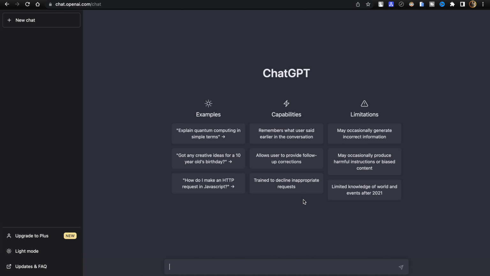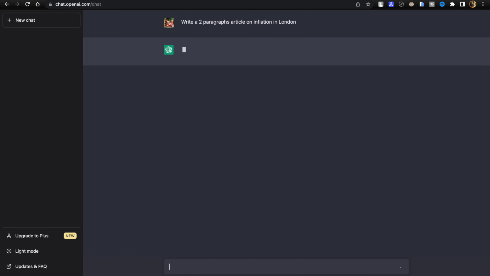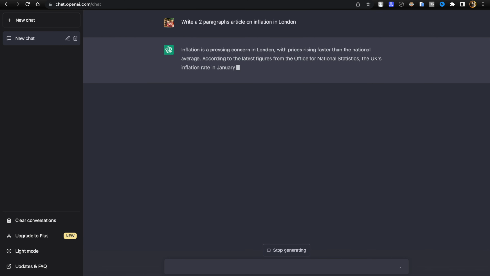Alright, let's start now. For example, my manager has given me a task to write an article on inflation in London. And he's very strict. He wants it by today itself. So let me start by typing 2 paragraphs article on inflation in London. So I'm expecting 2 paragraphs of article over here from ChatGPT.